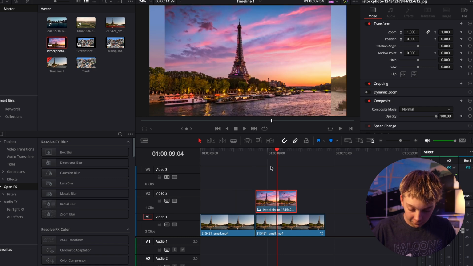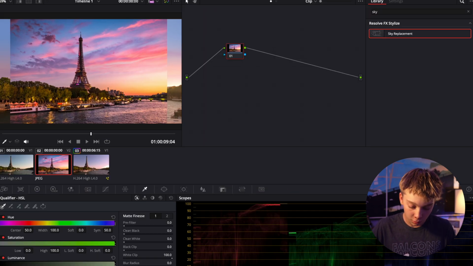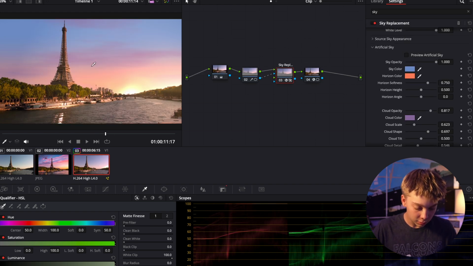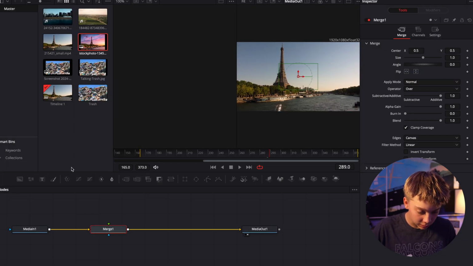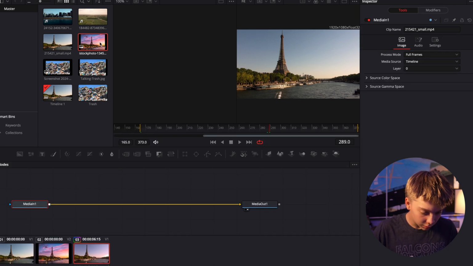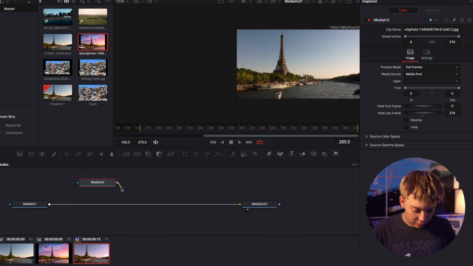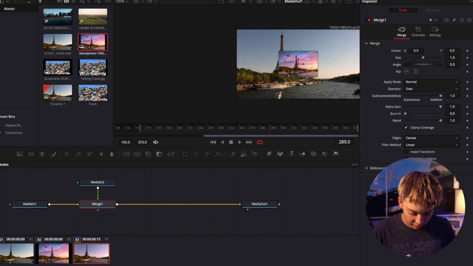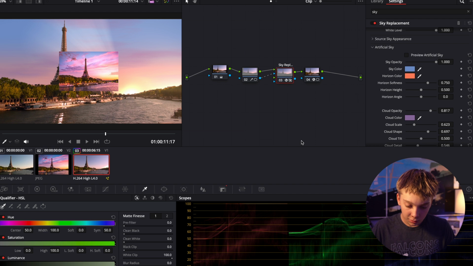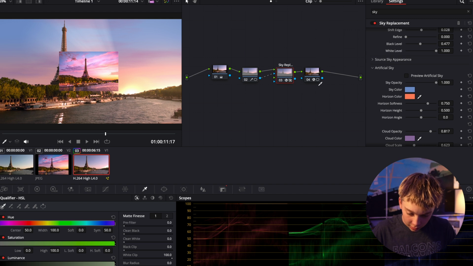The problem with the reference photo is when you put it over and then go to the color page, you can't see it. So what you have to do is go to Fusion, grab the still, and then just drag the square to that square, and that's it. Alright, so now that you can see the colors of your reference photo in the Eiffel Tower photo, all you do is grab these little qualifiers and pick the colors you want. So I picked that top blue, and then I picked this bottom orange area.